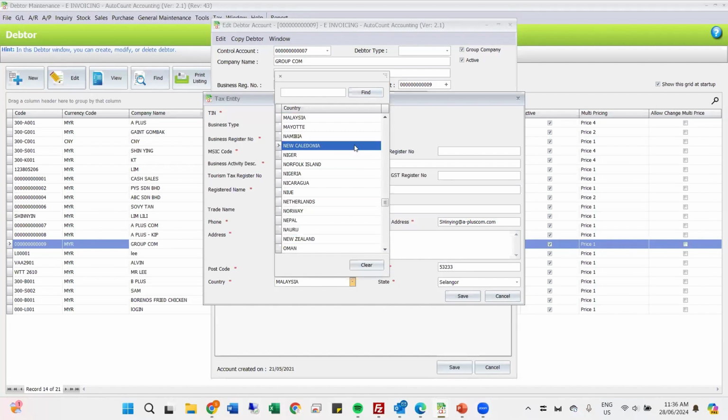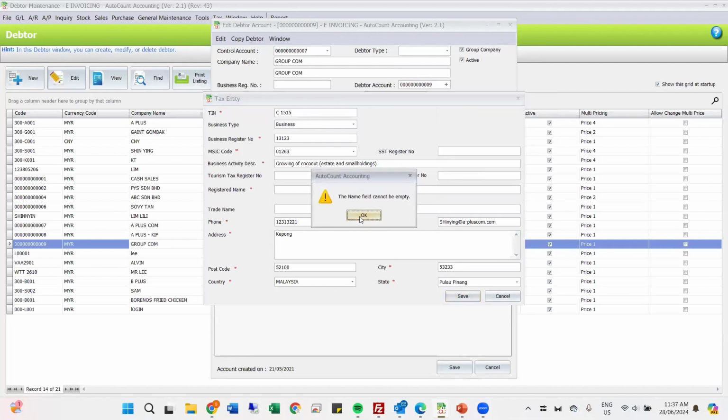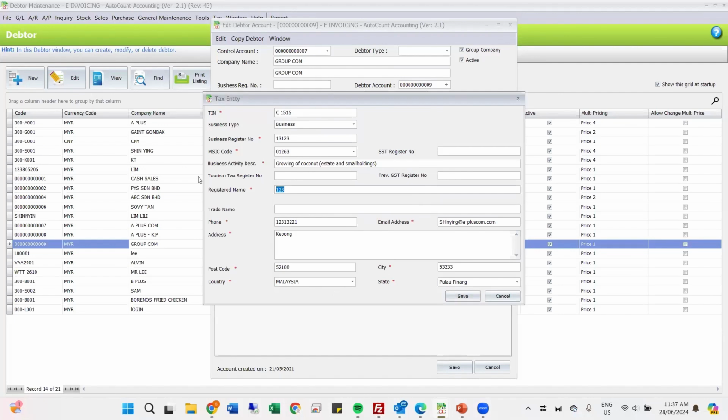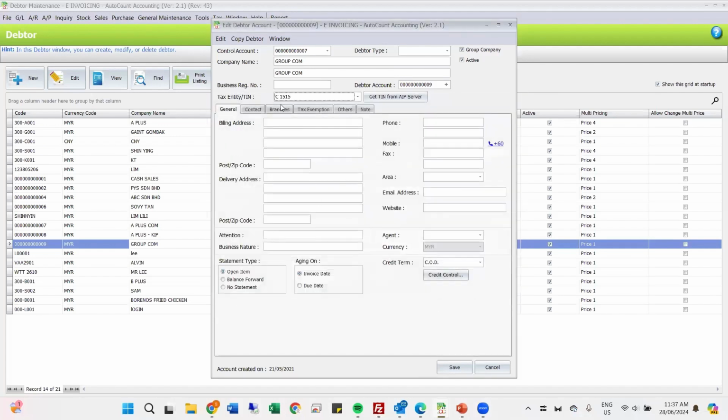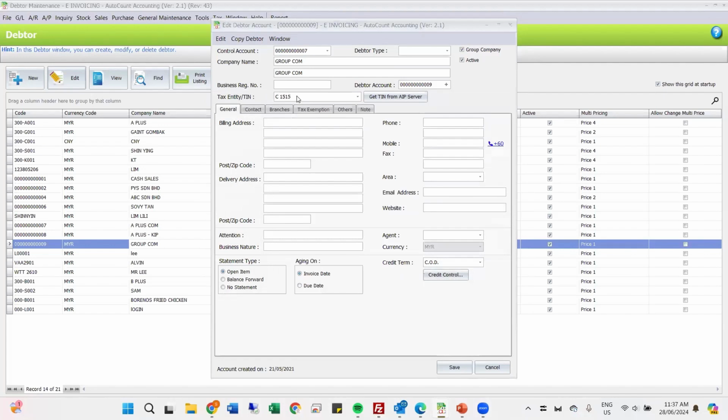The country list is based on the LHDN portal, so in case they update anything, it will be updated in the listing. Let's say Malaysia; I just click Malaysia. Then for state, we can choose Penang, for example. This one is the group. So this is how we maintain the TIN number here. In the drop-down list, it will show that I already created a TIN number for this customer. This is the manual way, where I key in one by one in Autocount: I edit, click add, then save. This is the first way.